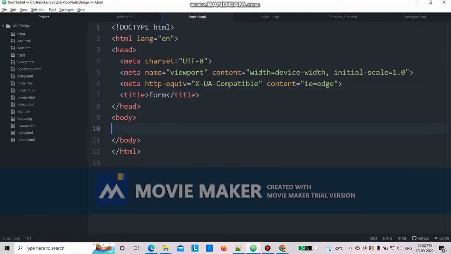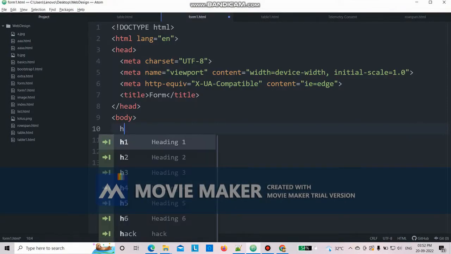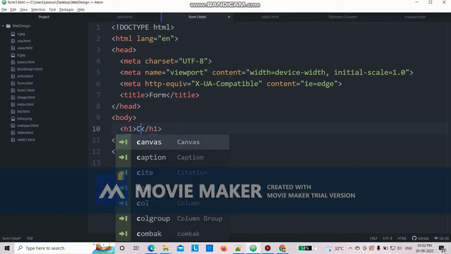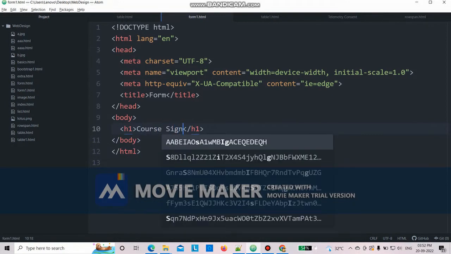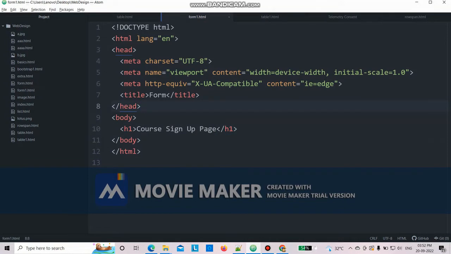Okay, so inside the body, what is the first thing that we need to display? Course sign up page. So this is under heading 1. So I'll just write down H1, course sign up page. So just save it again. You press Ctrl S to save it.